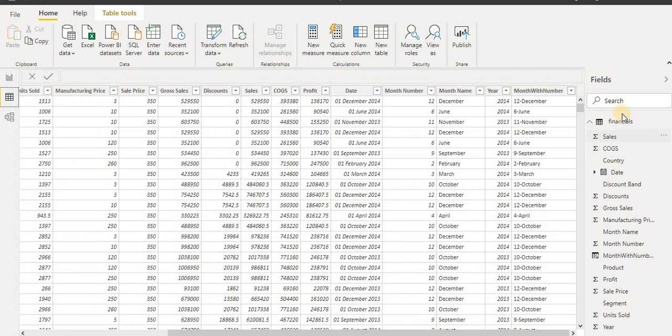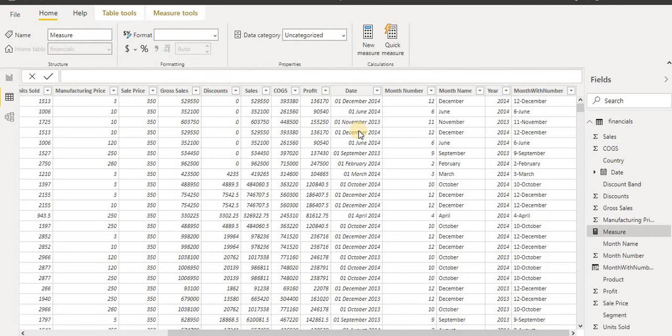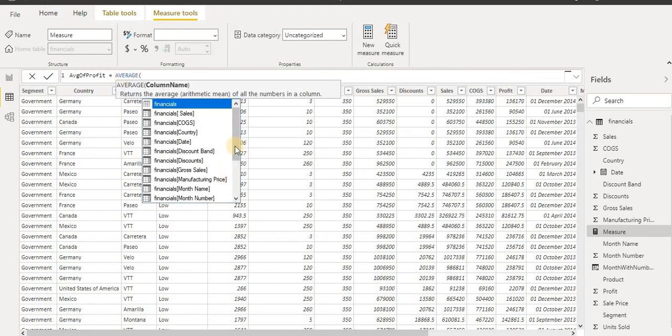Now let's create the measure column. Right click on this and click New Measure. Once I click on this new measure, one window will come, and here you can write any name. I'm going to write average of profit. Here I'm going to create the average. You type the function name you want to use, and I want to use the profit column, so you select the profit from here.